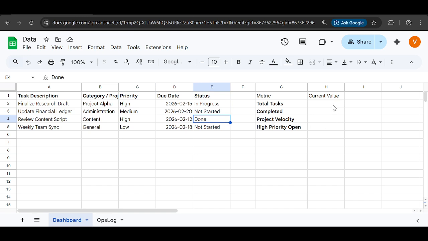As you add tasks, keep one task per row. If you already have a small list, enter it now so the dashboard has data to summarize. Next, create your dashboard. Add a new tab and name it Dashboard. In column A, list the metrics you want to see: total tasks, completed, project velocity, and high priority open. In column B, we'll calculate each value so the dashboard updates itself whenever you change the Data tab.